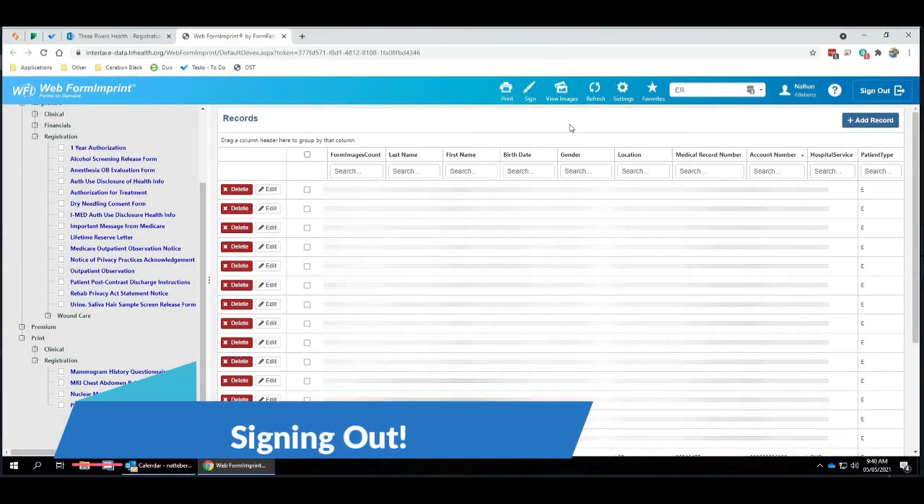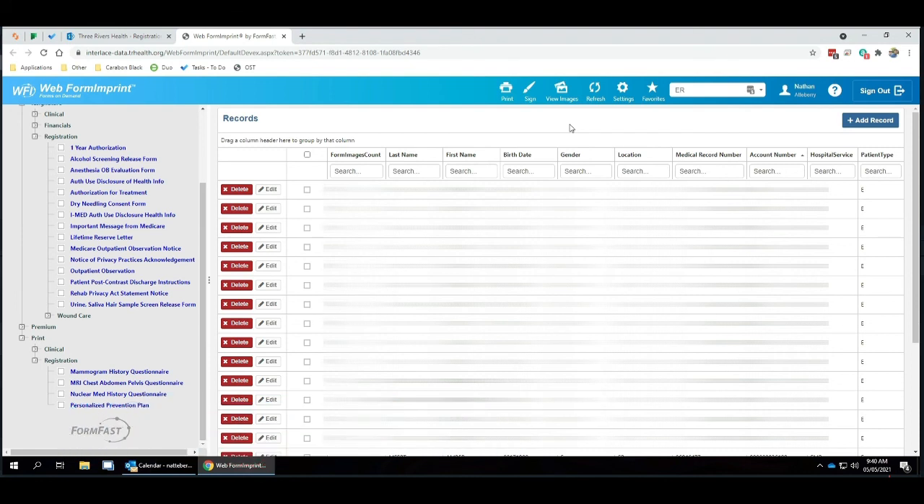An important thing to note is making sure that you sign out at the end of the day. This application, when you self-sign, signs as you, and so that consent form will have your initials on it. So to prevent that, make sure at the end of the day, you hit the sign out.